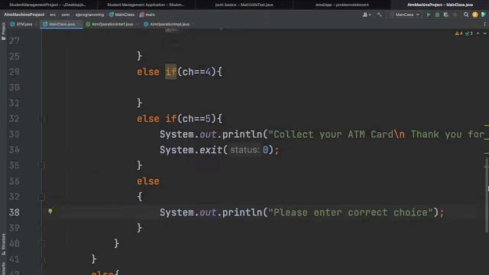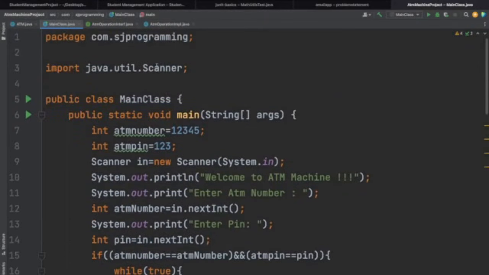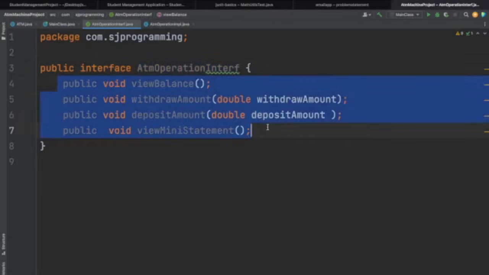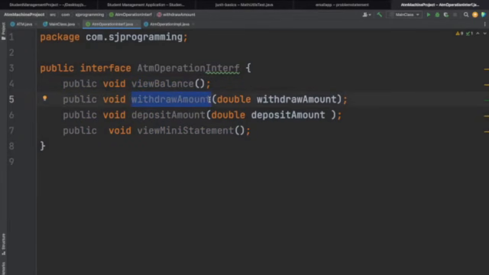Okay, so now our template is ready. Here we have created one interface as well, the ATM operation interface, and these are the operations we are going to perform. The very first one is to view the balance, then to withdraw the amount. Whatever amount the user wants to withdraw, we get from the user, so that will go as a parameter. Same for deposit: we are going to ask the user how much amount they want to deposit, and that amount we are going to pass to the deposit amount method. And the last one is to view the mini statement.